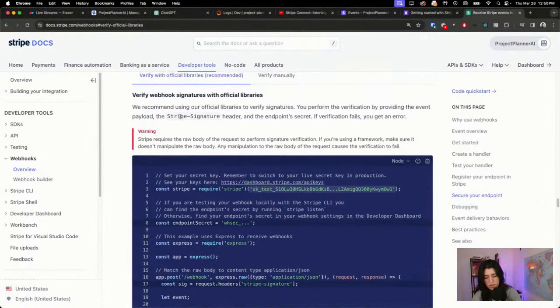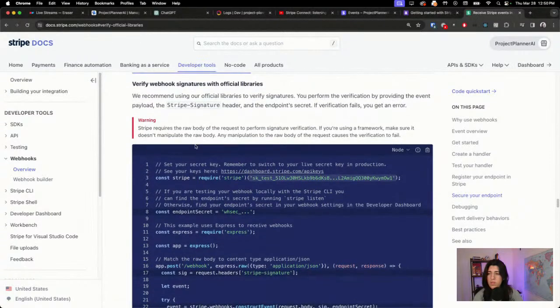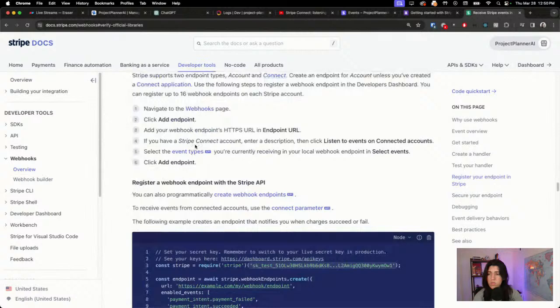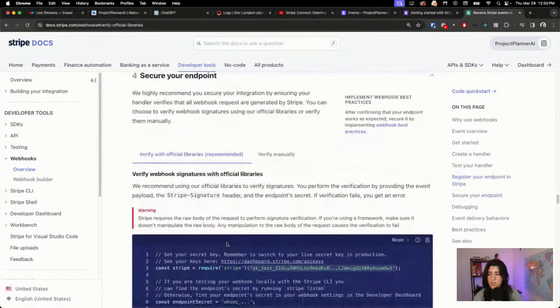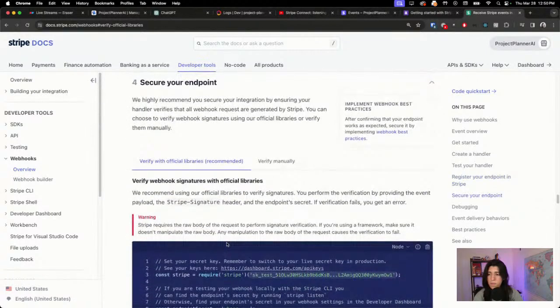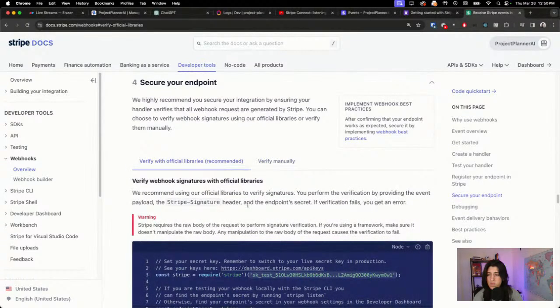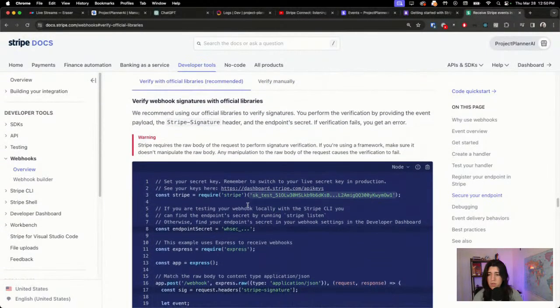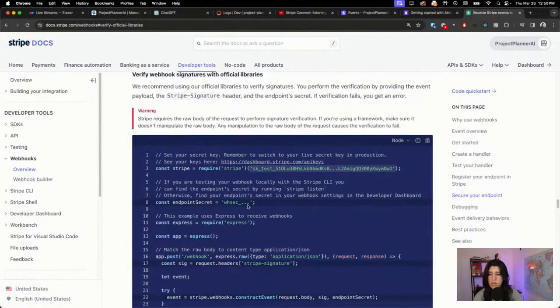Yeah, okay, verify. I don't know if this is any helpful. Verify webhook signatures with official libraries. So we already registered this through the UI, so this is there. I think it's just this part. Secure endpoint. Verify manually. We recommend using our official libraries to verify signatures. You perform the verification by providing the event payload. Yeah, it's the event payload.